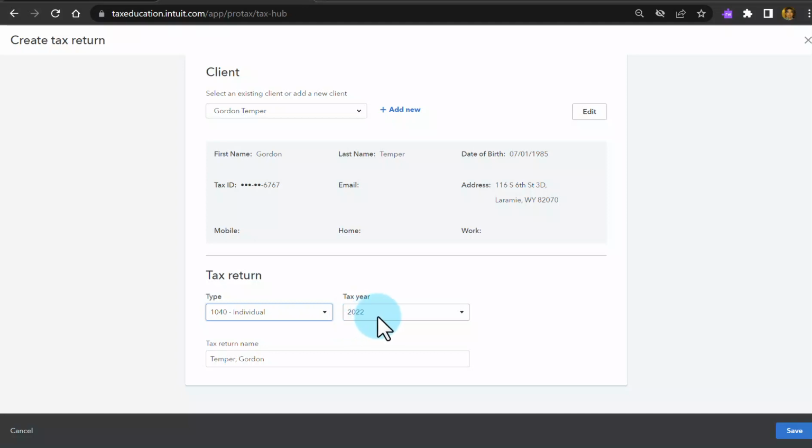Making sure you pick the correct year. So let me change the name of the tax return. Here automatically you can see the name of the taxpayer, but I'm going to add in the tax year also. So just by looking at this tax return name, I know it's for Gordon and I know it's for 2022. I click on Save.